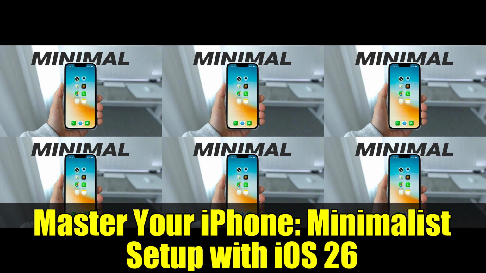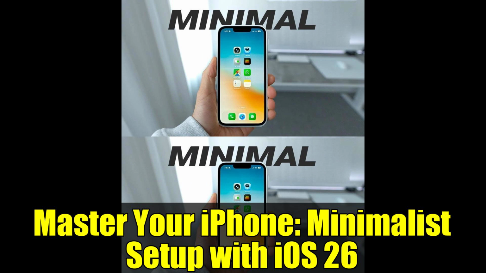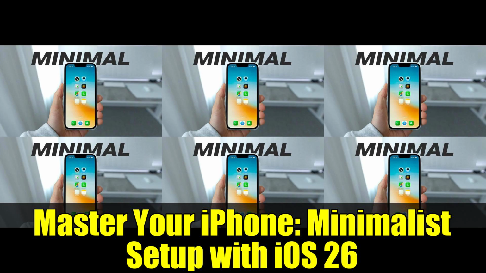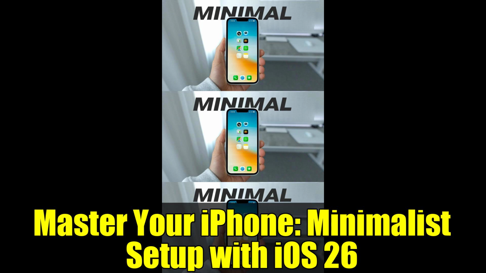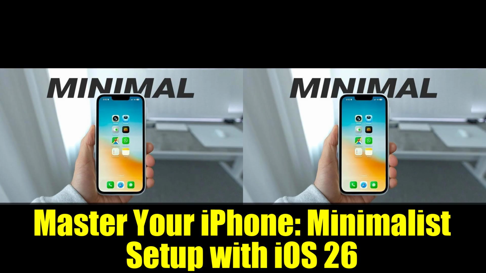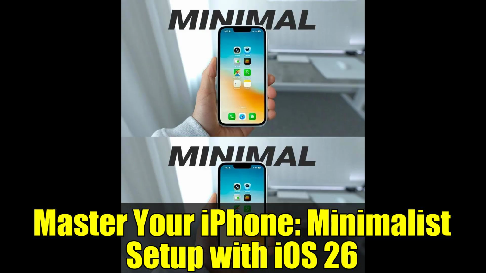Adaptive battery mode intelligently learns your usage patterns and optimizes power consumption accordingly, ensuring your device remains available when you need it most without requiring constant attention to battery levels. These innovations work in concert to create a more intuitive, less demanding relationship with your iPhone. The technology adapts to you rather than demanding you adapt to it, a subtle but profound shift in the human-device dynamic. Curate your digital toolbox with intention.